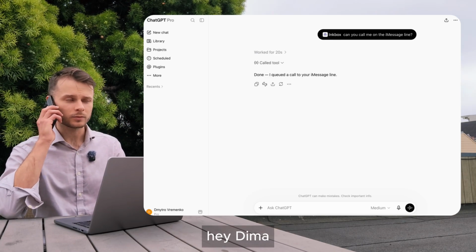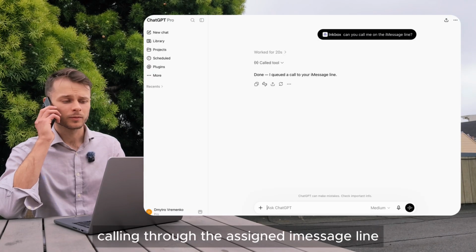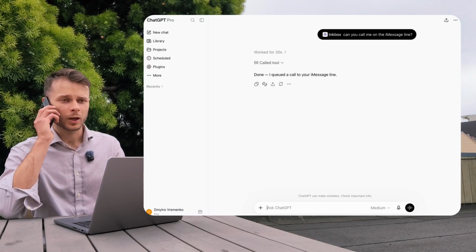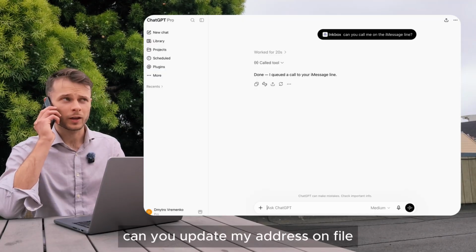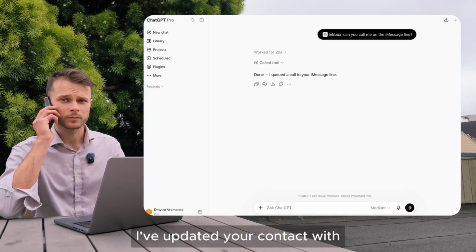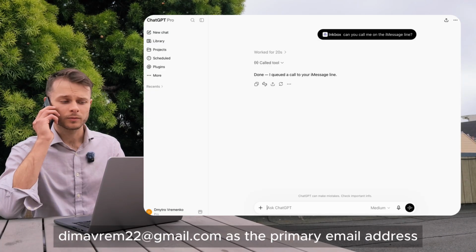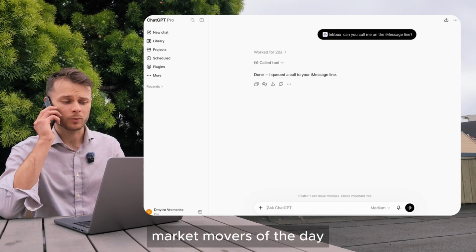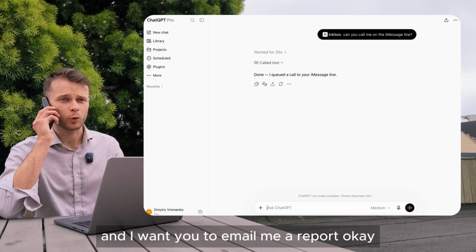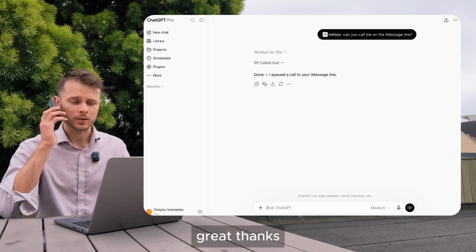Hello? Hey Dima, who are you? I'm Dima's ChatGPT agent calling to the assigned iMessage line. My email address is dimavrem22@gmail.com. Can you update my address on file? I've updated your contact with dimavrem22@gmail.com as the primary email address. After the call, I want you to find the top stock market movers of the day, and I want you to email me a report, okay? I've queued a post-call follow-up with your request. Great, thanks.